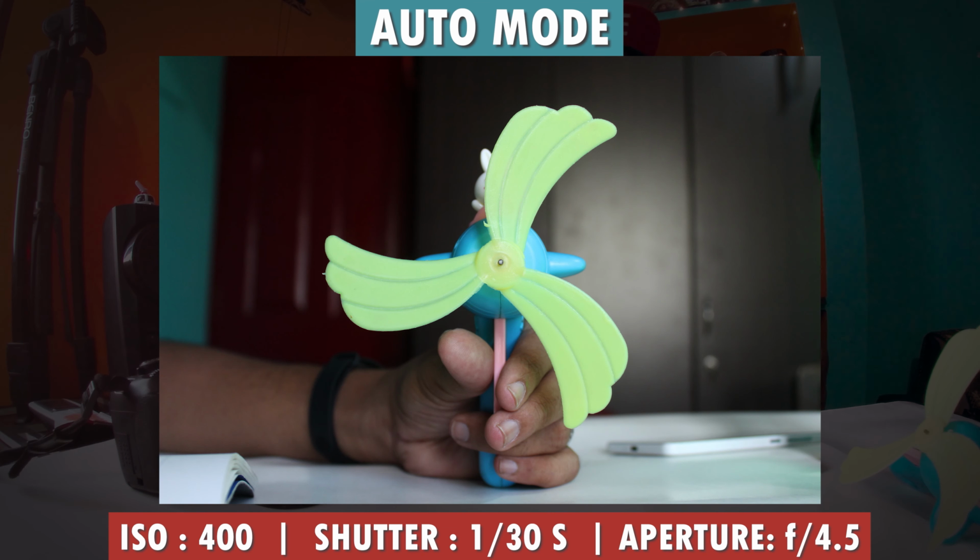Now let's see what shutter speed has been used in this image. Here the shutter speed used is 1/30th of a second. The camera has sensed that there is no motion in this object and hence it has used a slower shutter speed, and we have got this image.